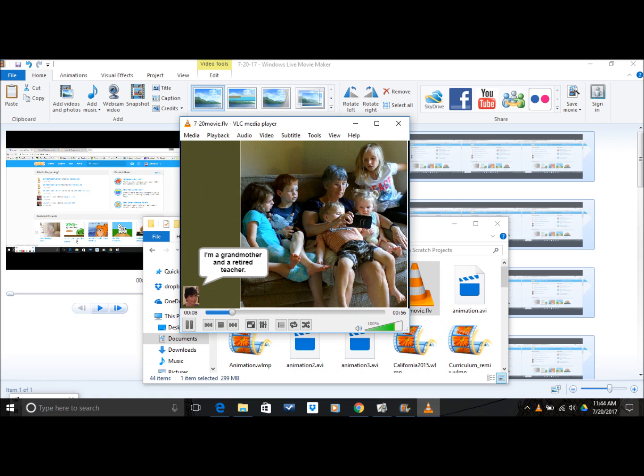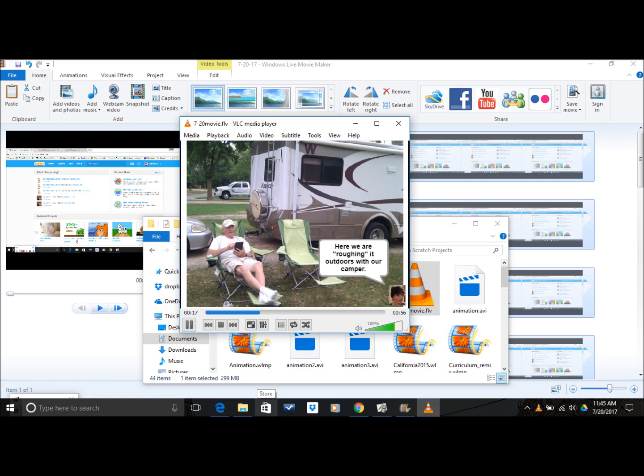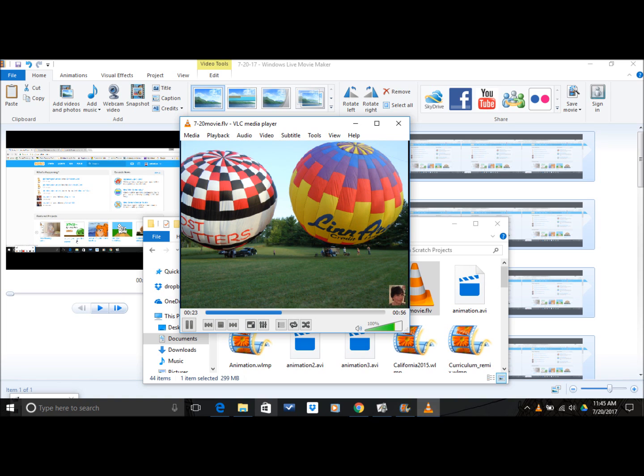I'm a grandmother and a retired teacher. Outdoors with our camper. I also like to crew for a hot air balloon pilot.